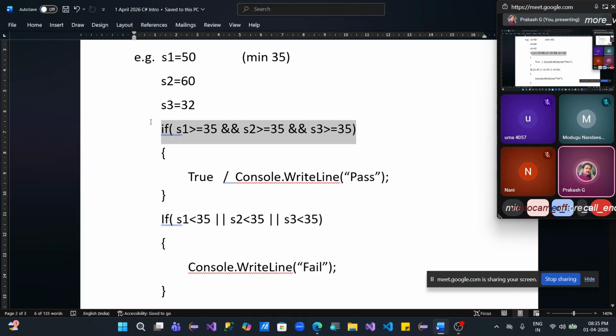If all conditions are true, if you want to perform something, we use the AND operator. If any one condition is true, or if I want to perform something, then I will use the OR operator. Hope you understood, guys. Is it clear, everybody? Please respond in the chat box or show thumb if you are okay with it.